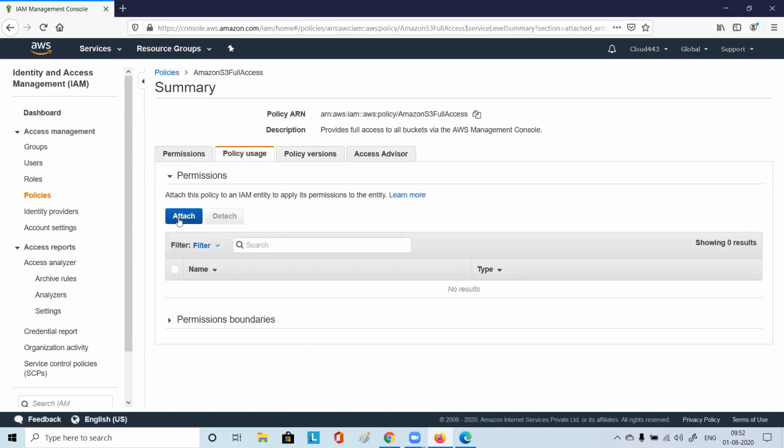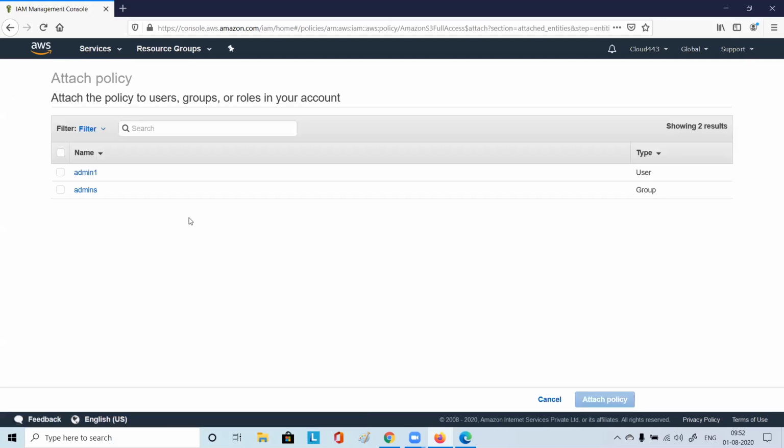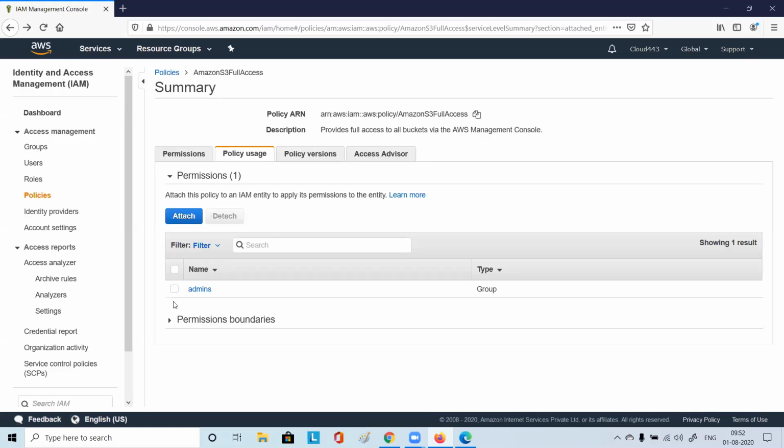We will attach. Say attach, and you attach to the group. So what will happen if I attach to the group? That permission will go to all the users. Correct. Users in the group, yes. Okay, so just attach the policy. What does it say? The policy ARN is this.